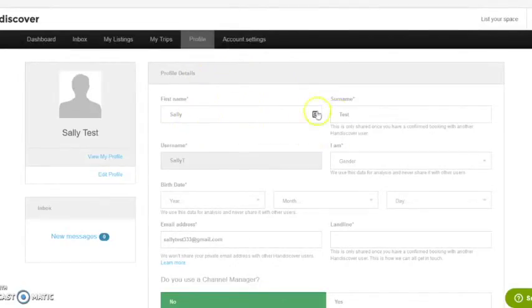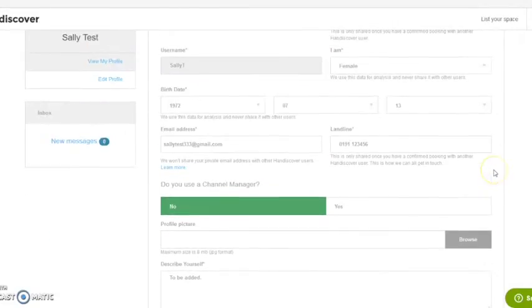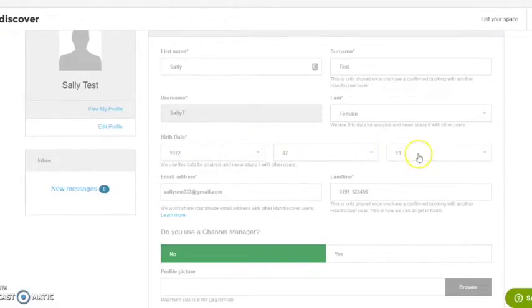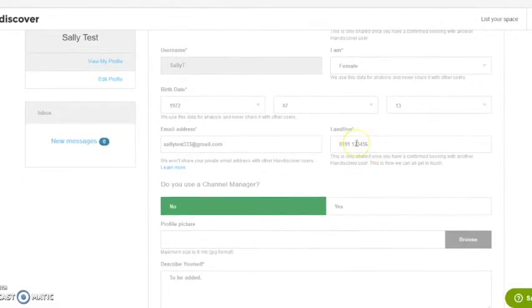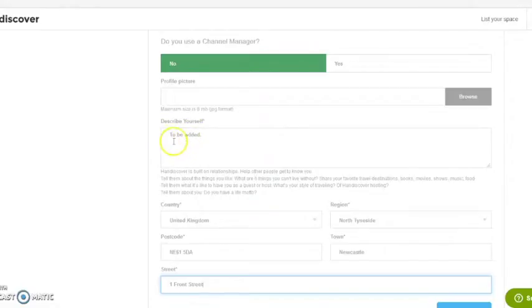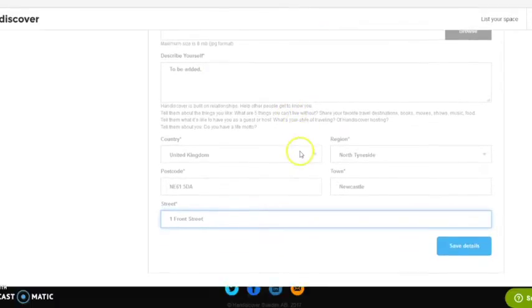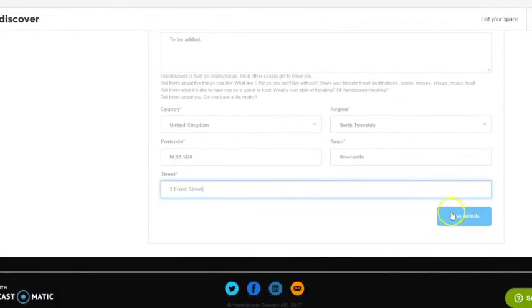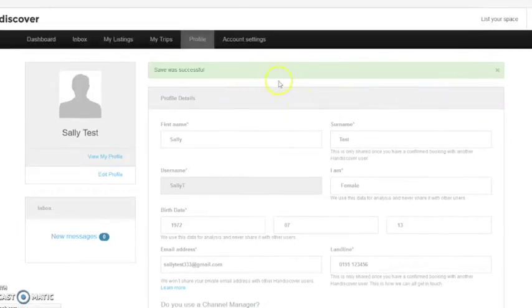Here you can fill in your name, again, your gender, and then here you would need to fill in your date of birth. In this section here you would put in your landline, and then here you can select if you use a channel manager, yes or no. In this section here you can describe yourself, so you can put in just a few lines. It gives you some suggestions down here what you can put in this section. Then you'll need to fill in your address and then press Save Details. When you save details, if you look up here, it will say Save was successful.